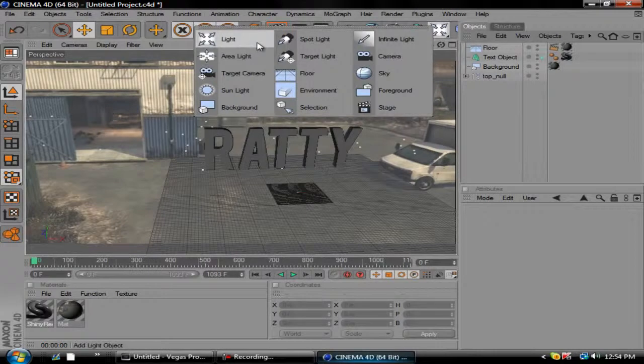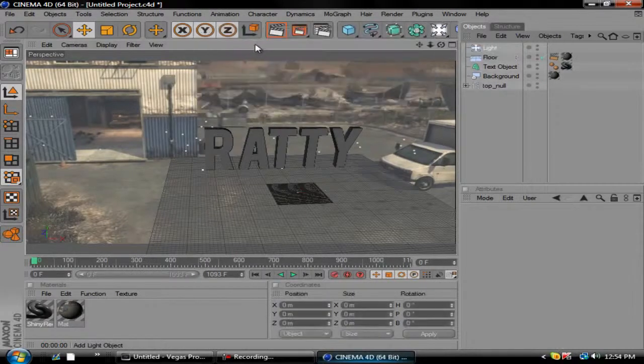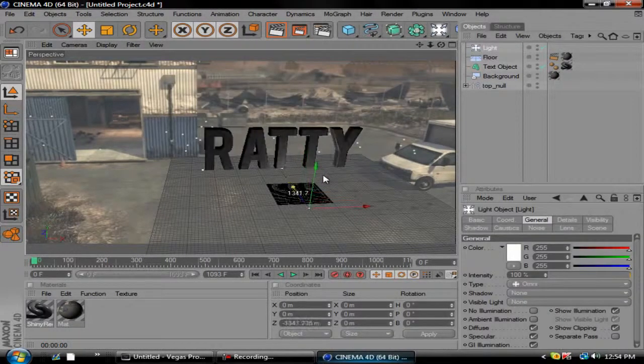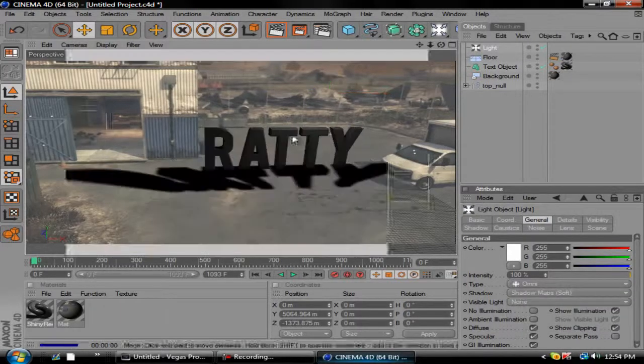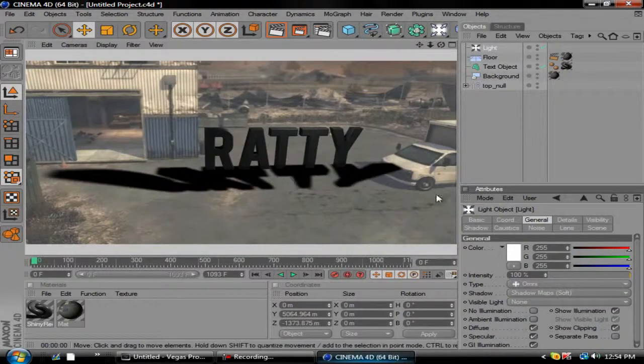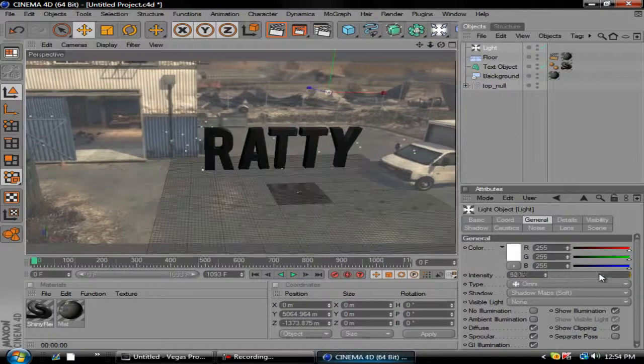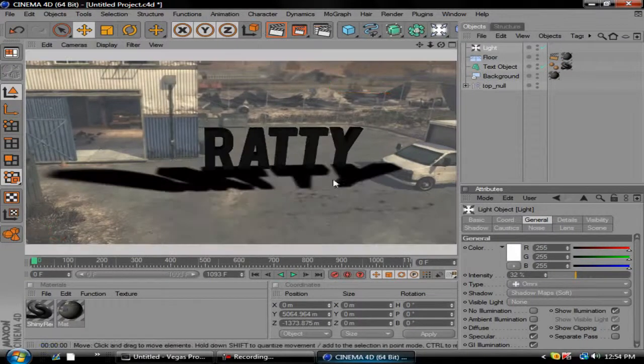So now we're going to make the shadows. So what you want to do is go to light and just adjust this so you have shadows going on the ground. To do that, you go ahead and go to shadow maps, and then you should see you have like a really dark shadow. Now to get rid of the darkness, you need to adjust the intensity down. So you just gotta adjust it to your liking.